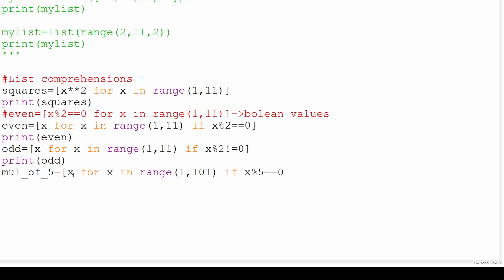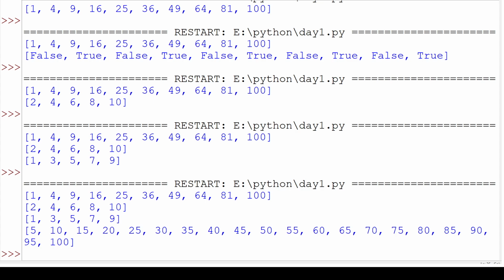Okay, so 0, then print mul underscore of underscore 5. Done. Control plus s and F5. Let's move to the output screen. See, in this case 5, 10, 15, 20, 25, 30, 35, 40 till 100. All the integral multiples of 5 are printed till 100. This is the way to print the integral multiples of a particular value.